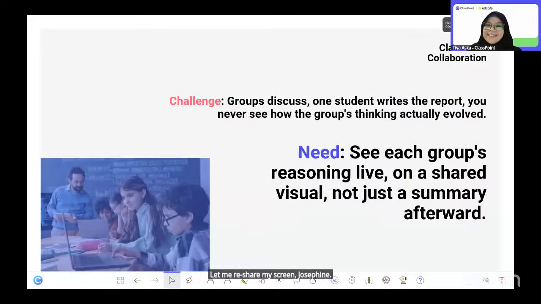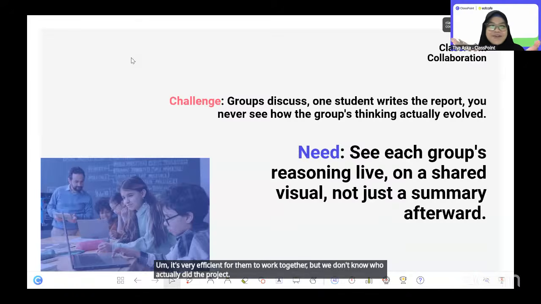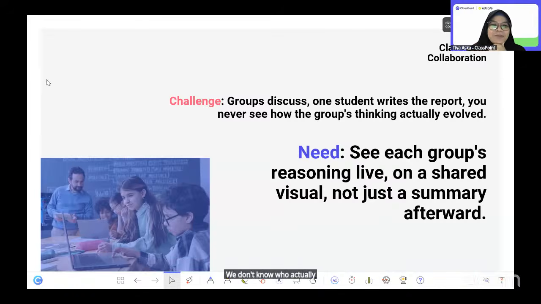All right. So the next challenge is the classroom collaboration. We like to group our students, right? Give them a mini project for them to discuss. So it's very efficient for them to work together, but we don't know who actually did the project. We don't know who actually completed the whole task that we've given them.